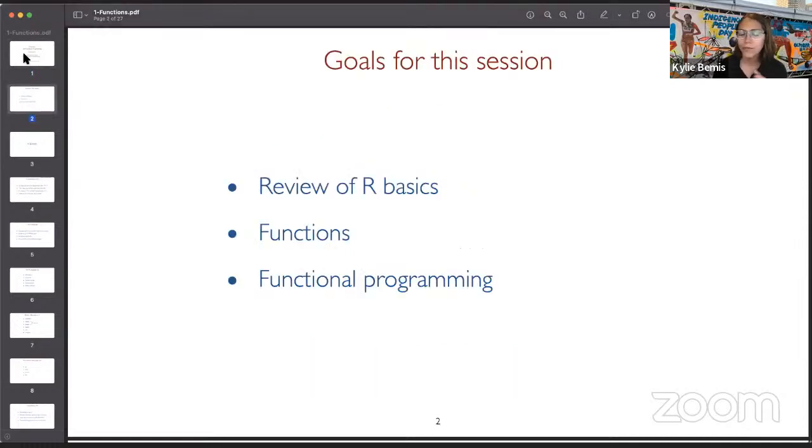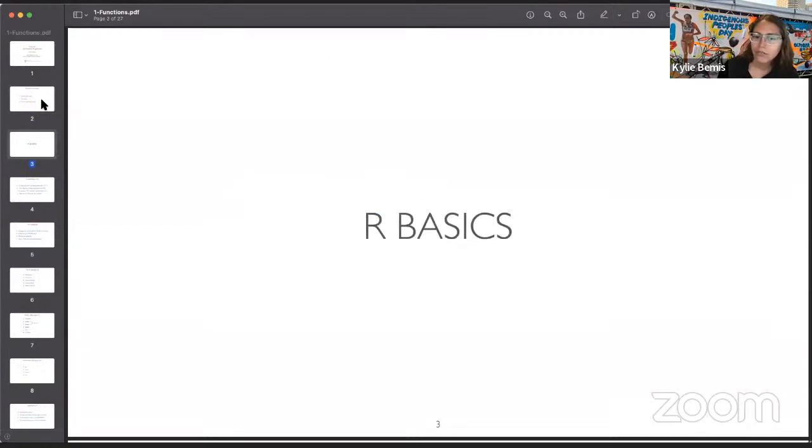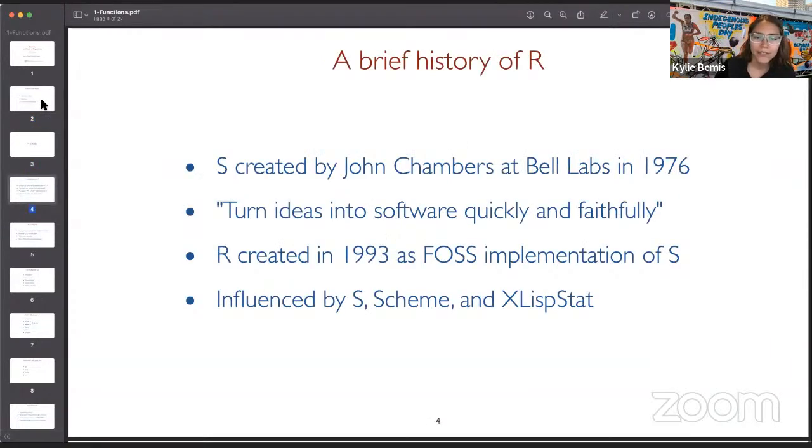So the goals for this topic, I just want to review some basics of R to make sure we're all on the same page. We'll talk about writing functions, and then we'll talk about functional programming with R. So just to review some R basics, some of which you might not know, some of which you hopefully already know.